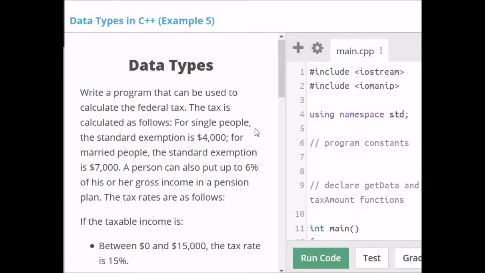For single people, the standard exemption is $4,000. For married people, the standard exemption is $7,000. A person can put up to 6% of his or her gross income in a pension plan.